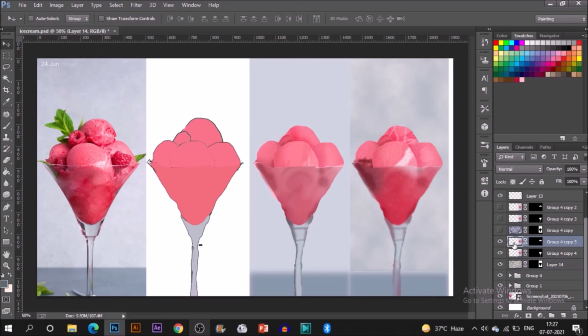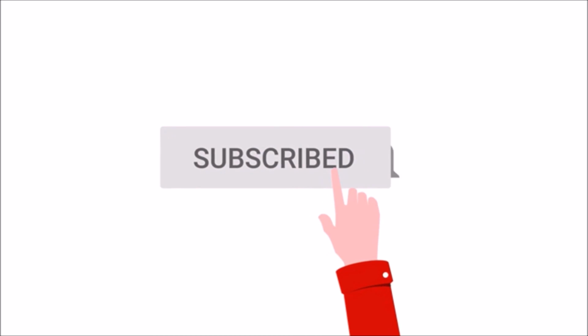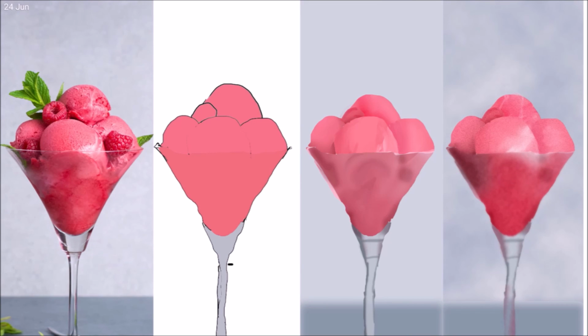And with this, I'm done with the complete painting from scratch, from the sketch, base colors, effects and everything up to make our artwork look pretty good and natural in Photoshop.